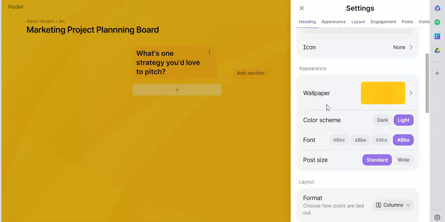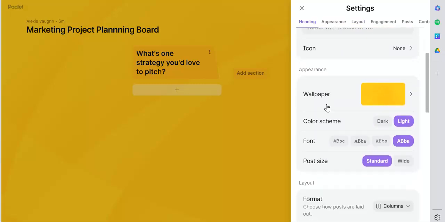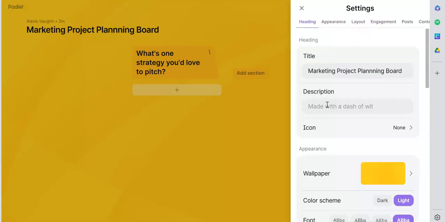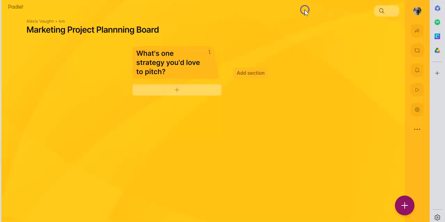Also, I really like this because this is still the free version of this platform, and I'm still able to change the appearance as well as everything else. For easy access, we can just look up here as well to click on anything. So engagement, again, like we just discussed, comments and reactions are on. So here's where, let me get out of this real quick. Here's where Padlet becomes a collaborative playground.